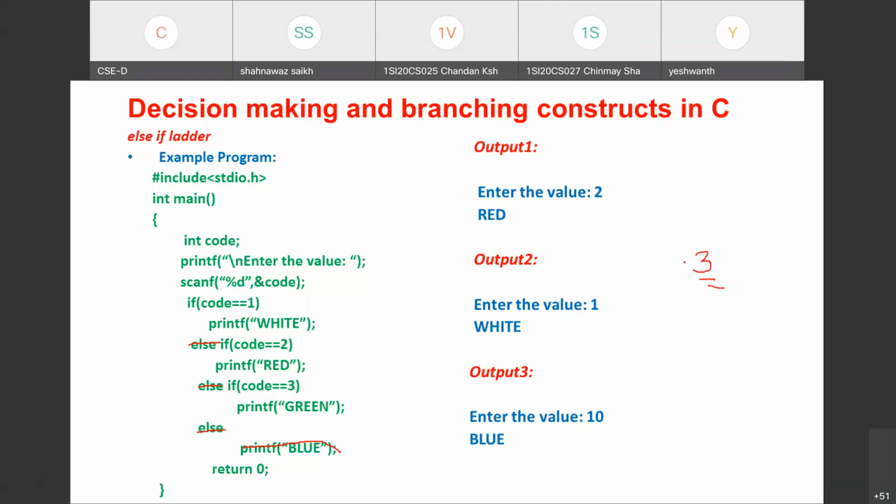Okay, let me take this for explaining. It will not work. Wait, just a minute. Let me give the value as 1. To see the difference, it's better to take the code value as 1. Now tell me, with this value as 1, how does a simple if work and how does the else if ladder work?